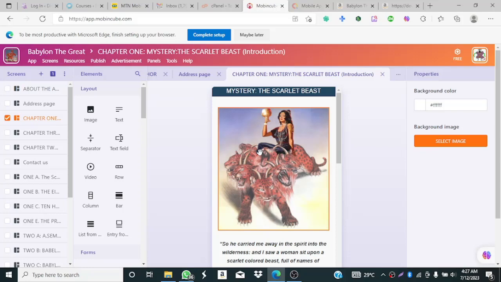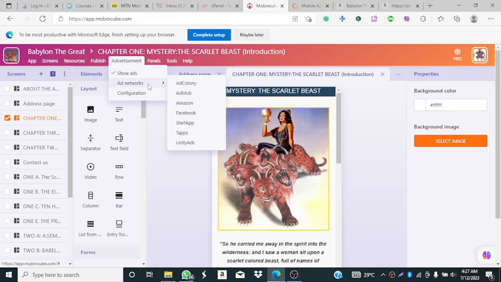Now we are going, from these menus, to advertisement. Click on advertisement. I told you the other time, when I was doing the introduction of the new interface, that Mobincube provides a lot of ad networks like Ad Colony, Admob, Amazon, Facebook, Startup, Tapis, and Unity Ads.